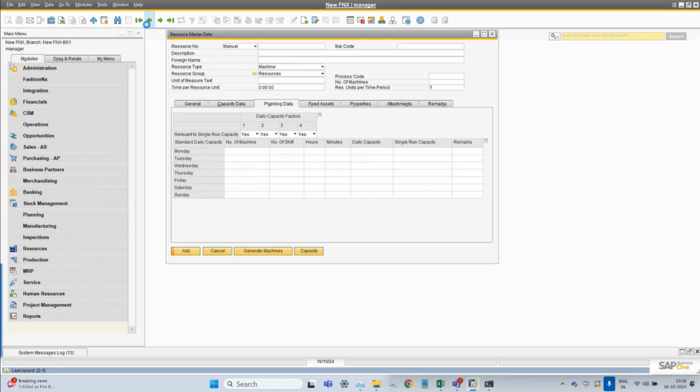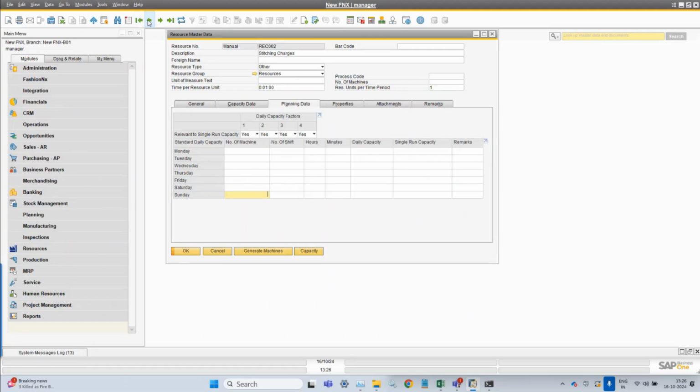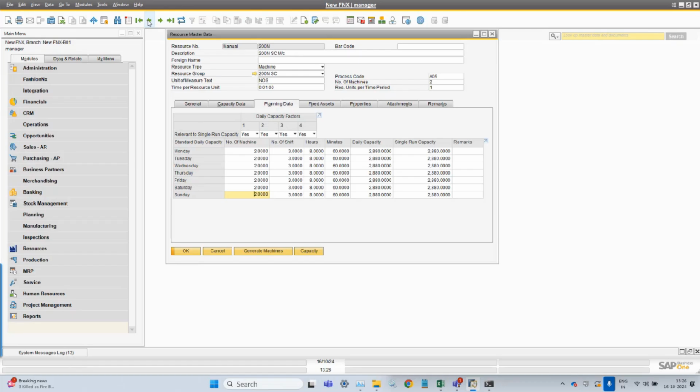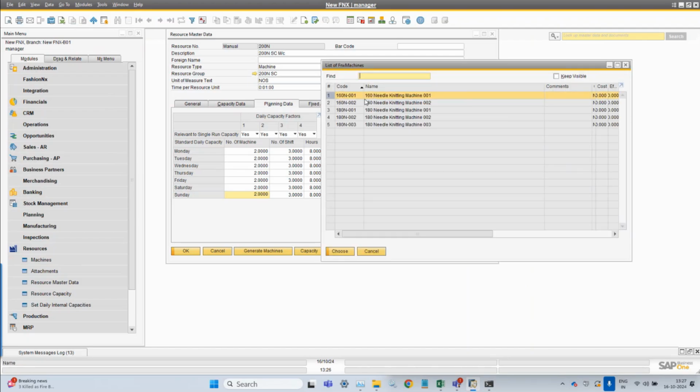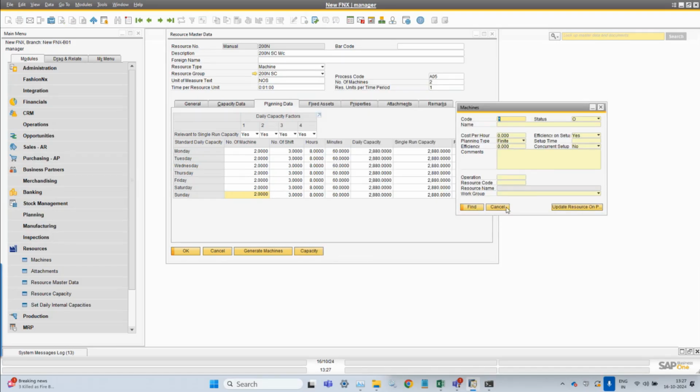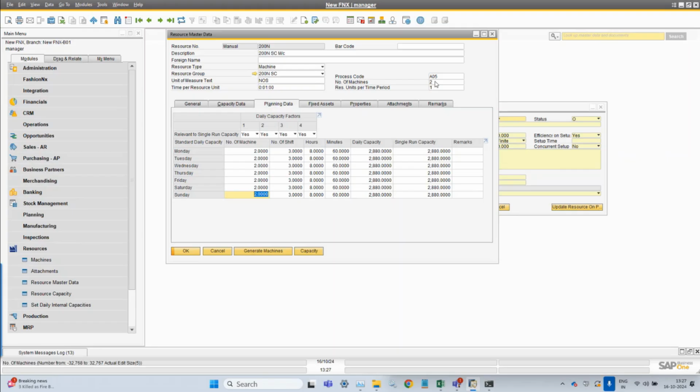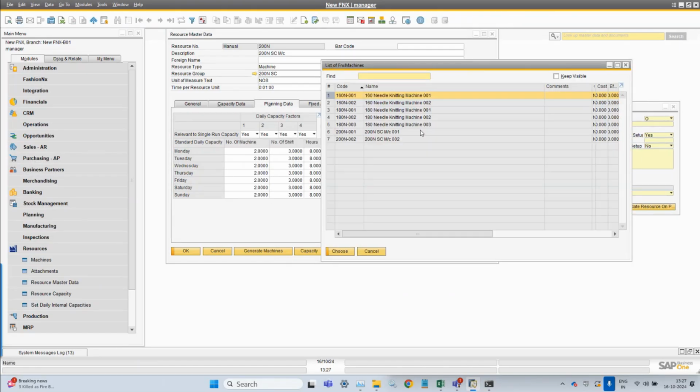When you do this, next you have to generate the machines. How can you generate the machines? There is a Generate Machine option available. In the resource itself, there is a machine master available. Some machines are already created here. You can see the 160 and 180 needle machines are created. Now we are creating the 200 knitters machines also, which are two machines with us. Generate machines. Once you generate the machines, the machines will get created here.